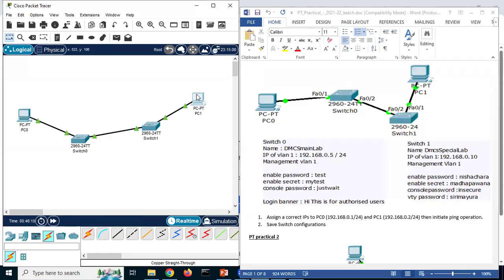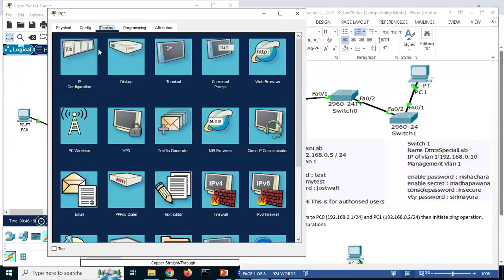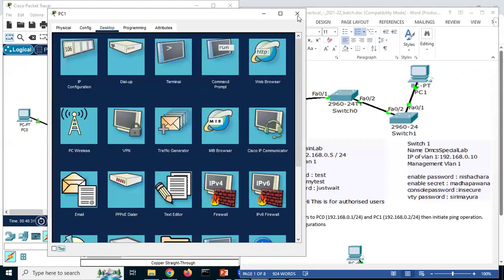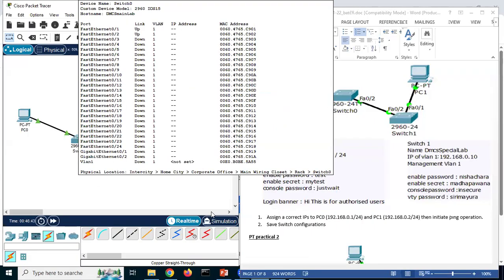Then for the other PC, we go to the PC and we go to the desktop tab, we click on the IP configuration and we set 192.168.0.2. Right. Okay. And we set the IP. Right. Then one thing I forgot, how to set the login banner. That I will show you under the switch configuration.